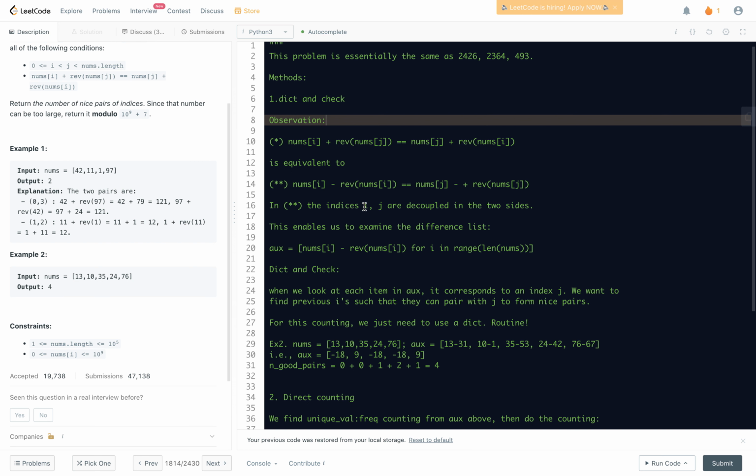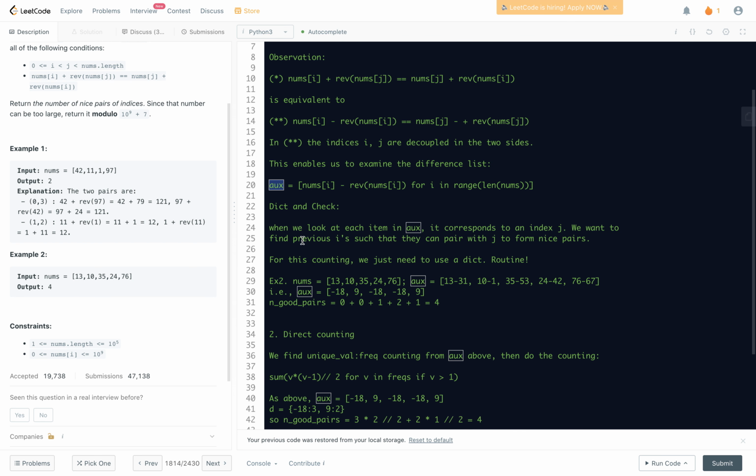The reason is that in double star, the two indices i and j are decoupled on the two sides. In other words, the left hand side involves i only. Similarly, the right hand side involves j only. This way, it enables us to examine the difference list, which I call aux. In other words, we can compute nums[i] minus the reverse of this number for each of the elements in nums. Then we just focus on this aux.